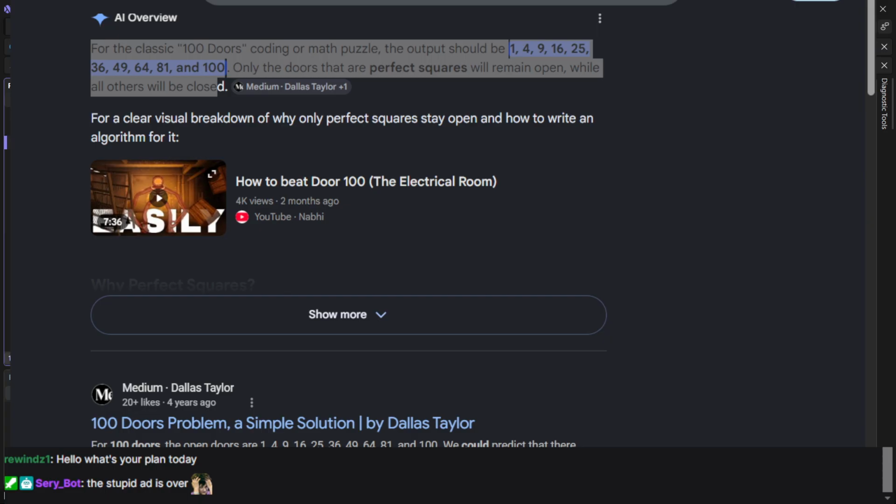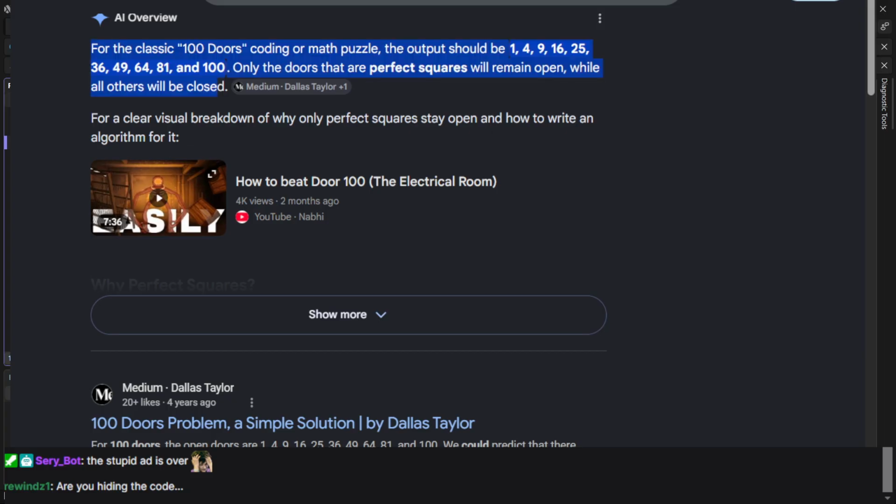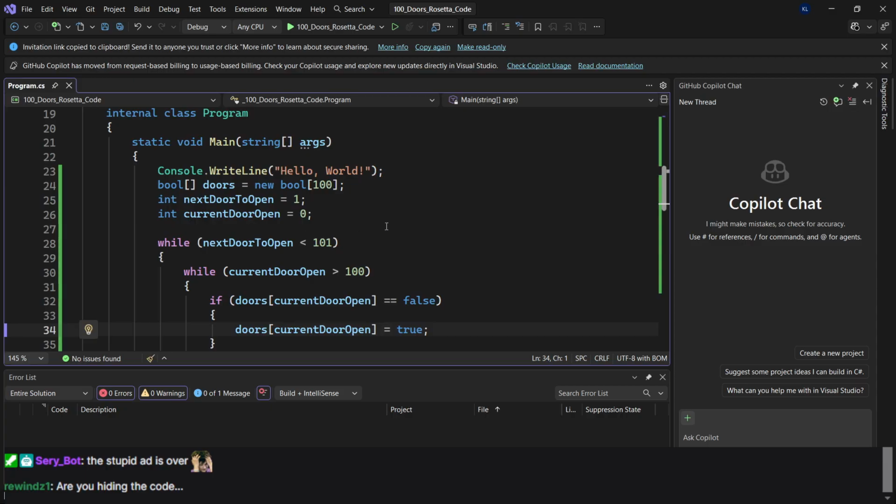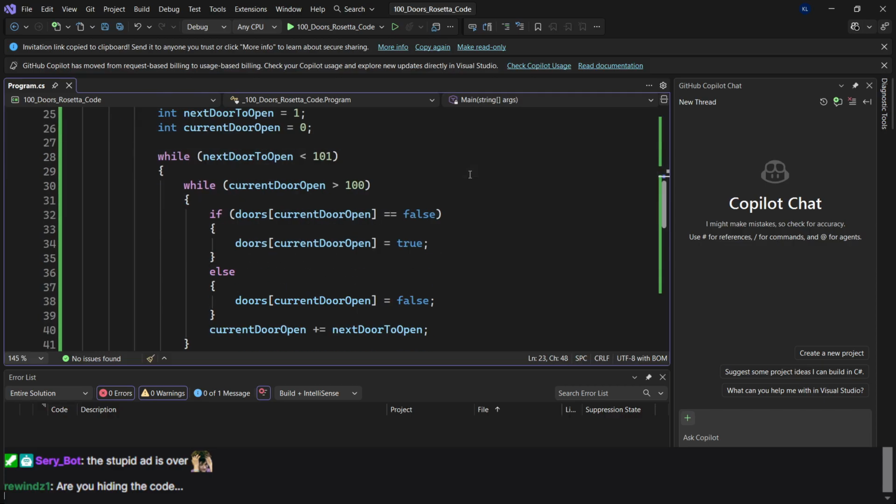Oh, no. Are you hiding the code? Oh, I forgot to close my browser again. Hilarious. I'm so sorry. No, I'm not trying to. I keep doing that. I'm sorry. Yes. Hey, 100 doors set up. 100 doors! Cool.